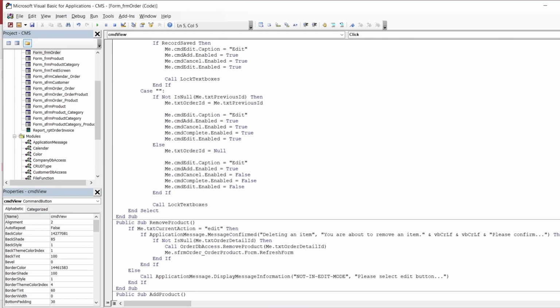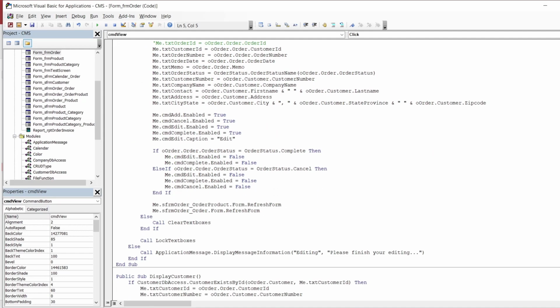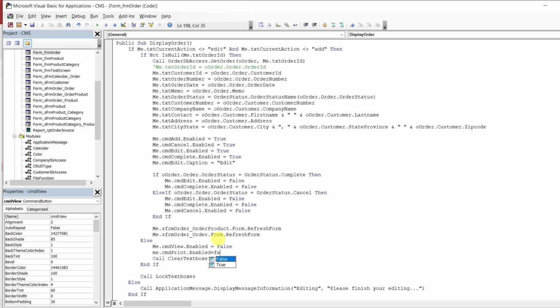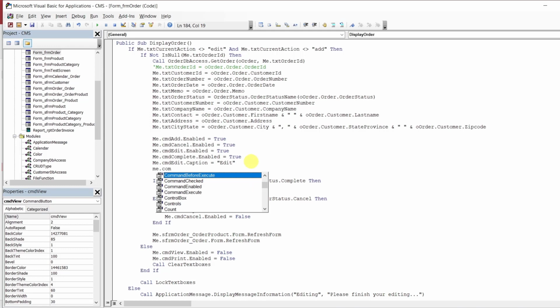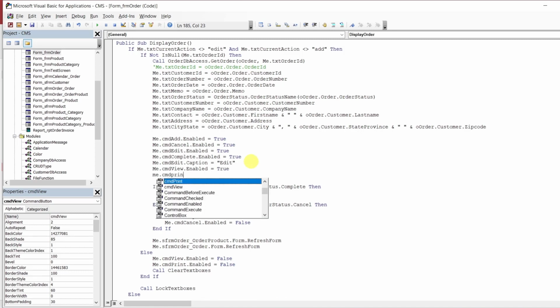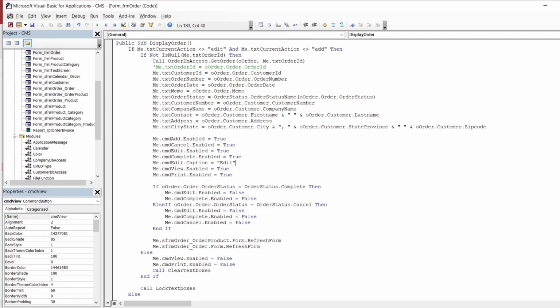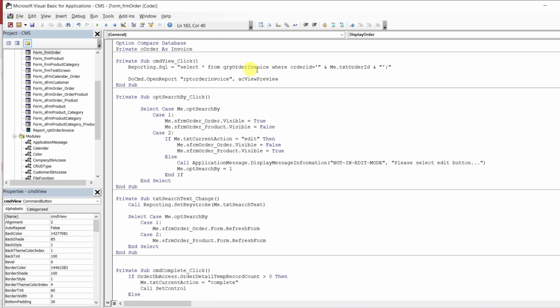All right. Now, what we want to do here, display order here. Well, anyways, let's do this. We want command view enable false. We also want command print enable false unless there's something in there. View enable true, me print enable true. That's what we want to do. All right. So where did it come from? This view right here. Okay. So that looks fine to me. What do you think? All right, let's take a look.